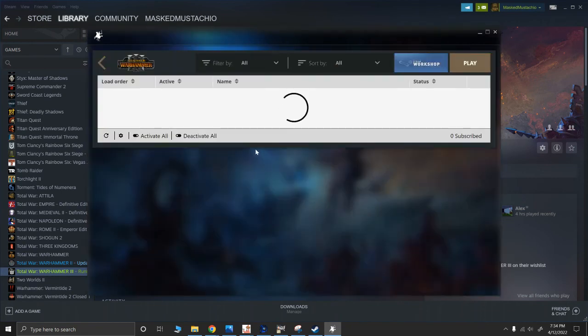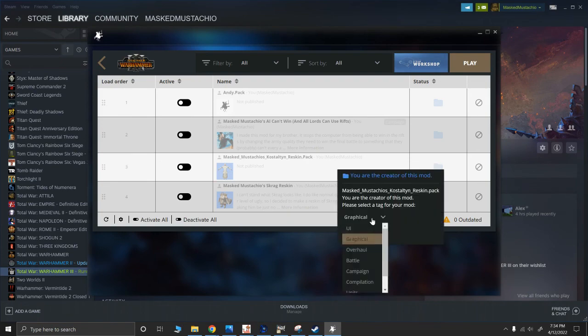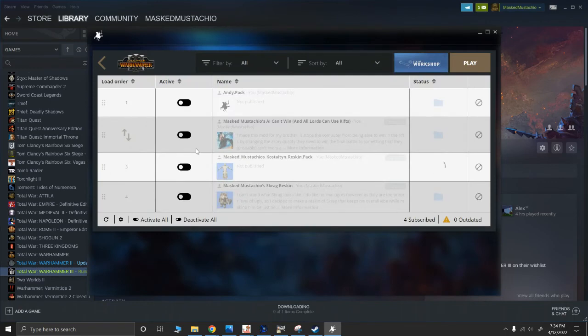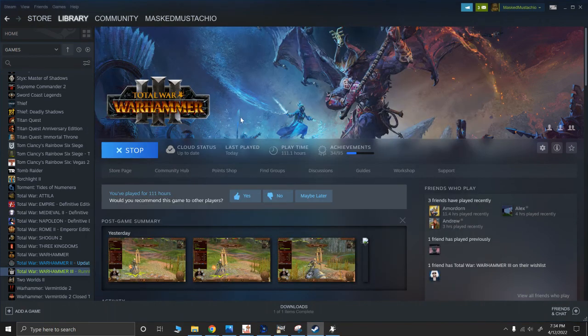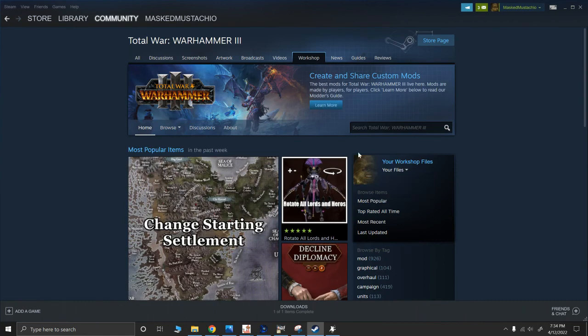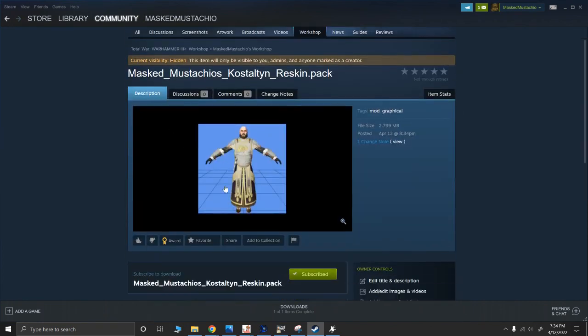Mod manager. And I am going to upload this one. So I hit this. This is graphical, sure, whatever, accept. Okay, that is good to go. If we take a look at my workshop, your files, you'll see these in my workshop files. You'll see these here.